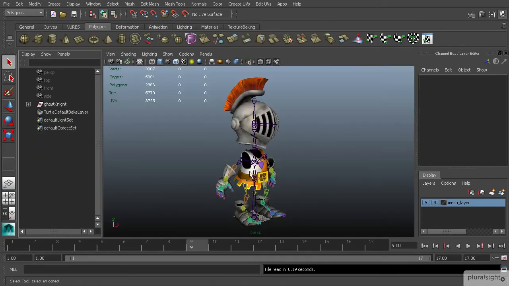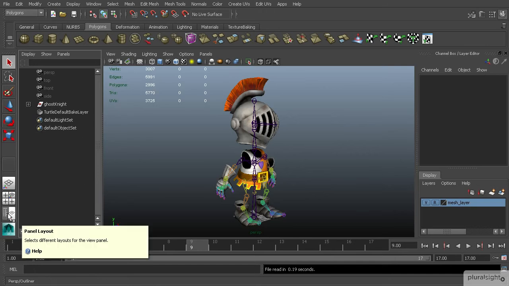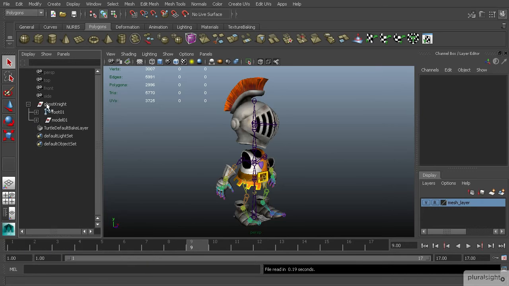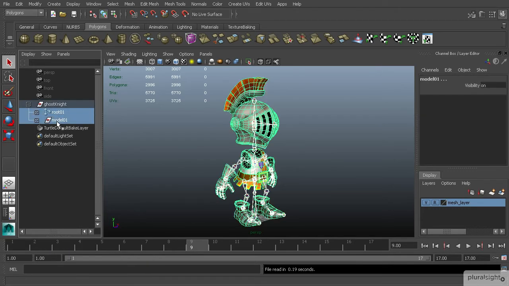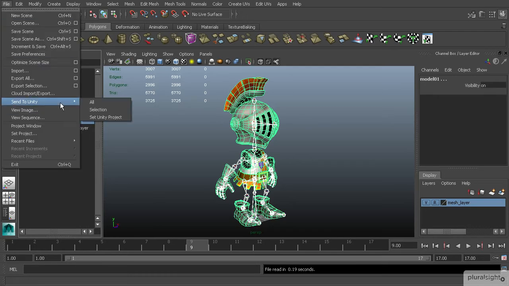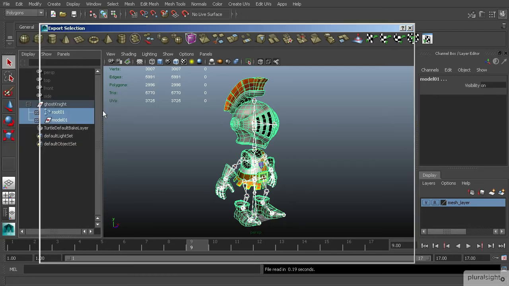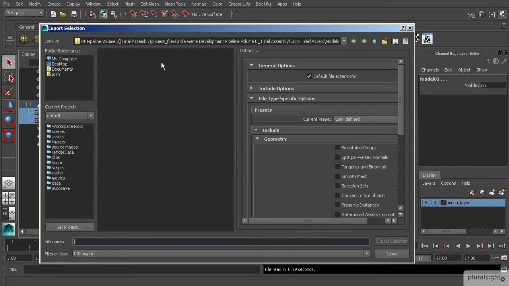Alright, so now that that is set, let's make sure that we have our outliner open, and you can open this up very quickly by clicking on this panel layout, and then we'll expand the Ghost Knight object, and we'll select Root 01, hold down Control, and select Model 01. With both of those selected, we'll go to File, Send to Unity, and Selection. So now it's going to show us our Models folder that is inside of Unity.